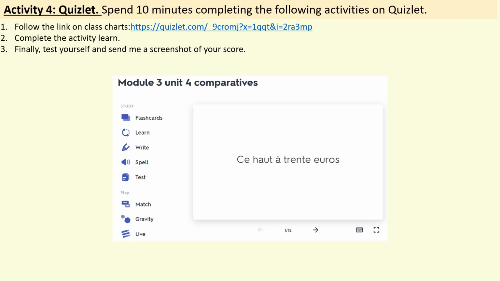Now I'd like you to spend 10 minutes completing the following activities on Quizlet. This is to help you learn the important vocabulary on the sentence builder for this lesson and learning how to make comparatives and make the comparatives actually match, whether it's masculine singular, feminine singular, masculine plural, or feminine plural. So spend 10 minutes doing this.